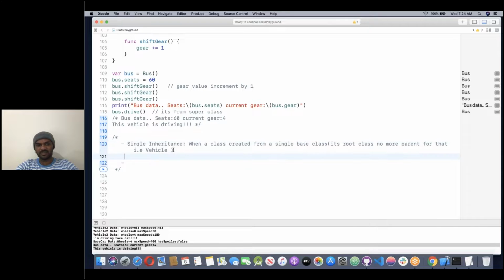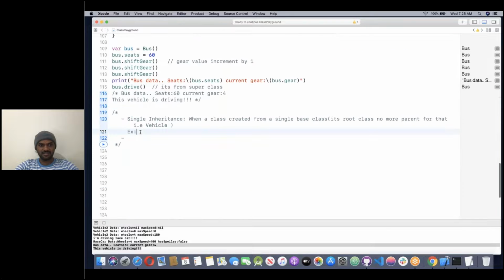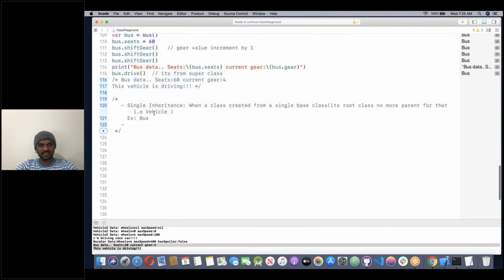So what were the examples for single inheritance? This bus. It is created from vehicle. Vehicle doesn't have any parent class. Race car is a single inheritance. Base class is a vehicle. Vehicle doesn't have any other classes.